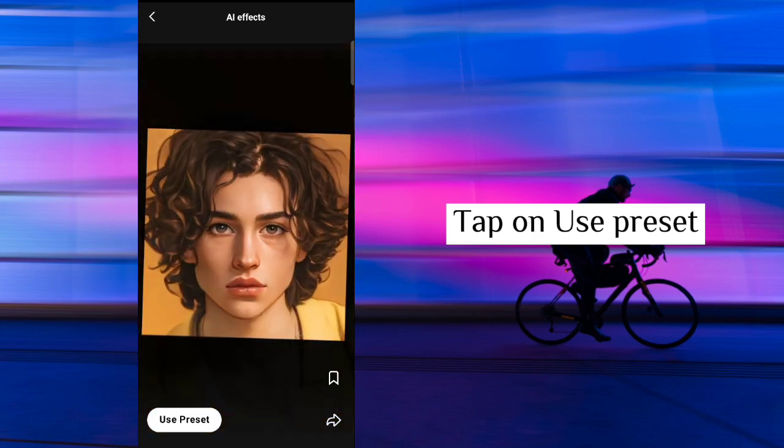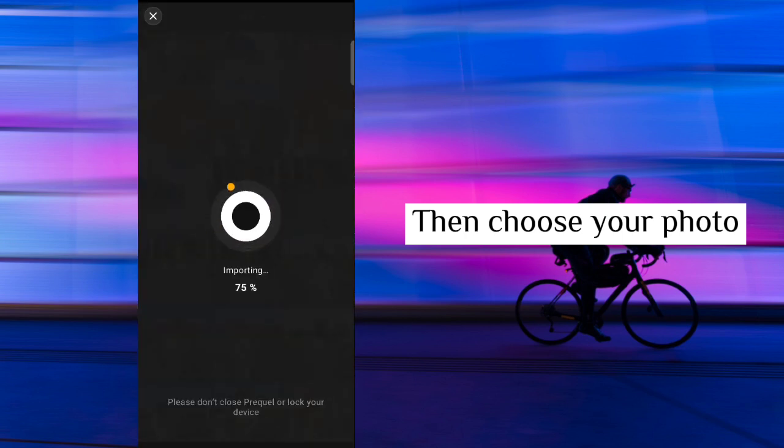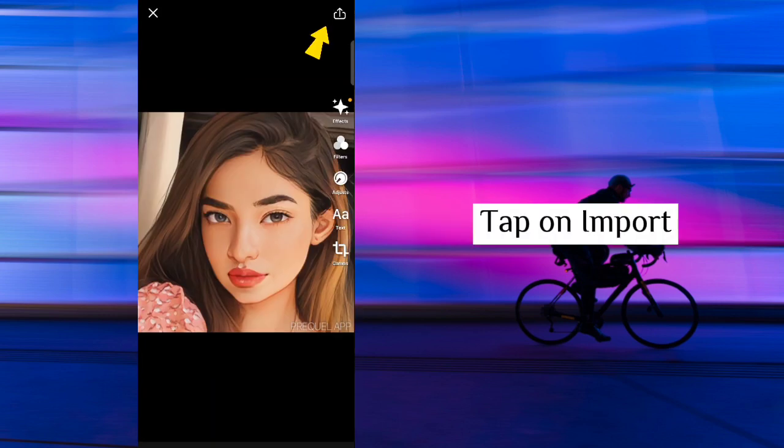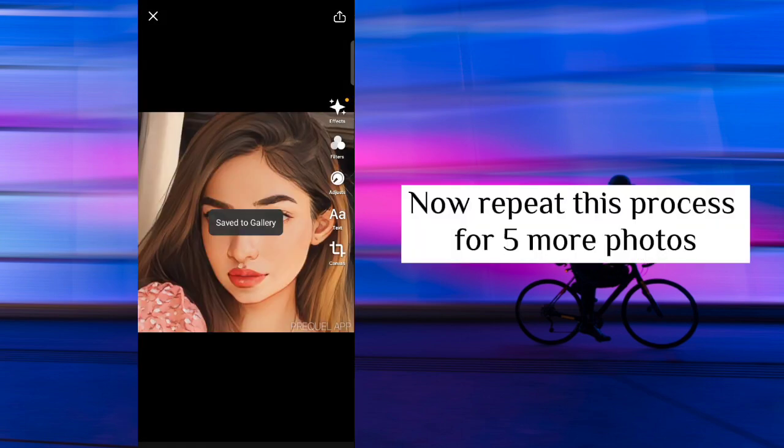Tap on Use Preset. Then choose your photo. Tap on Import. Then save the photo. Now repeat this process for 5 more photos.